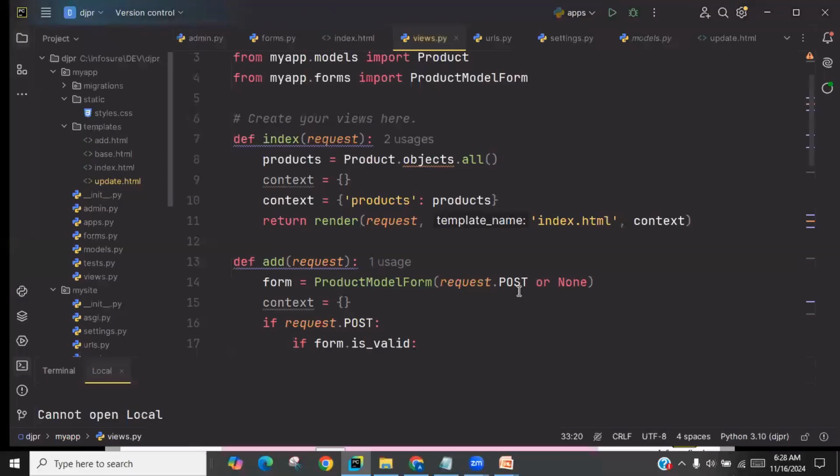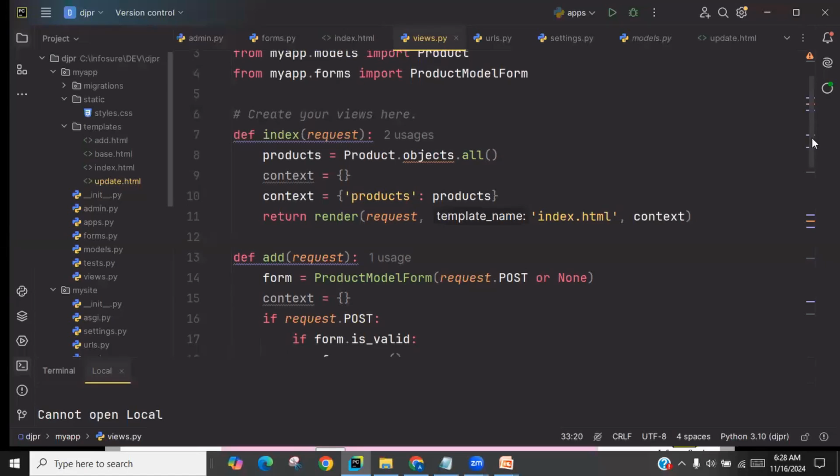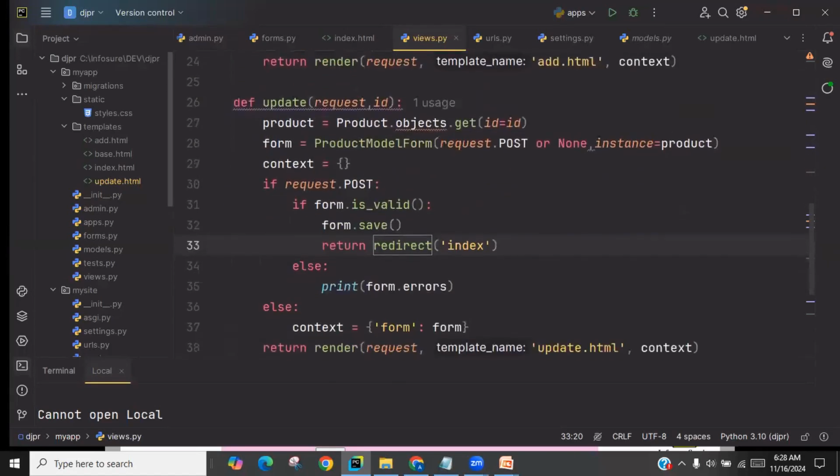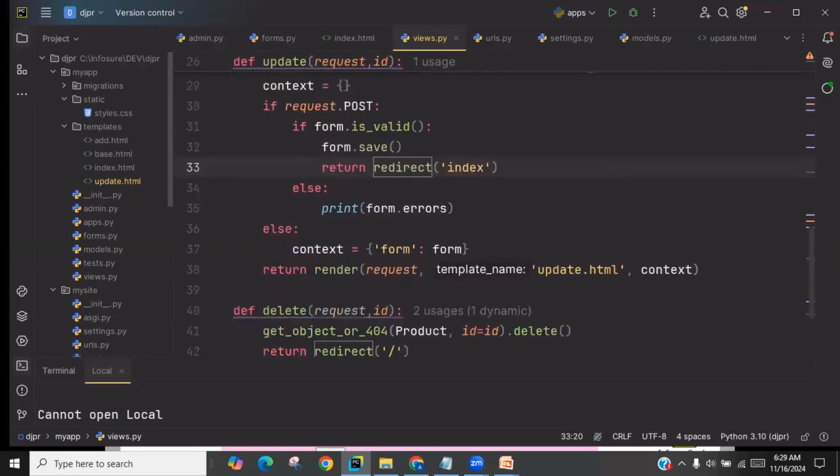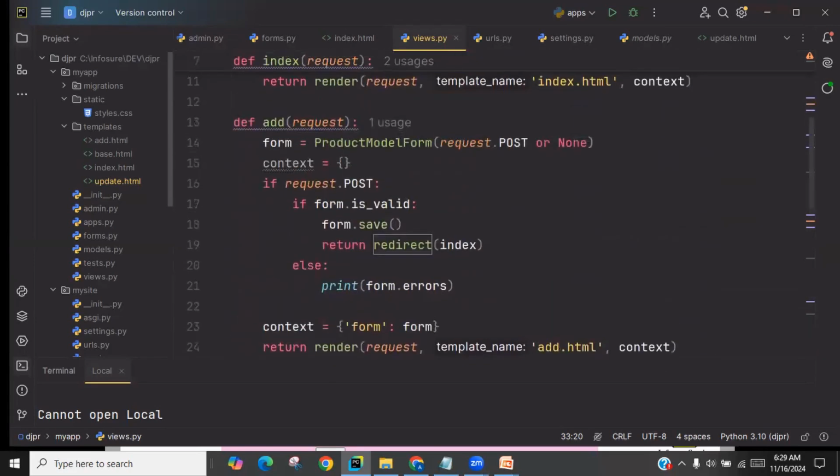Now we just talked about the update. The same approach is there for delete and add. Add looks almost the same. You see everything is the same except we are rendering an add template.